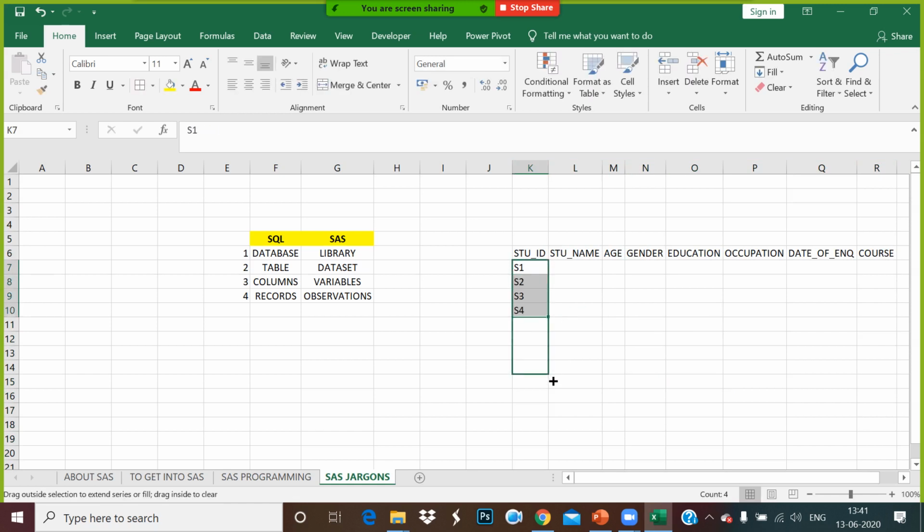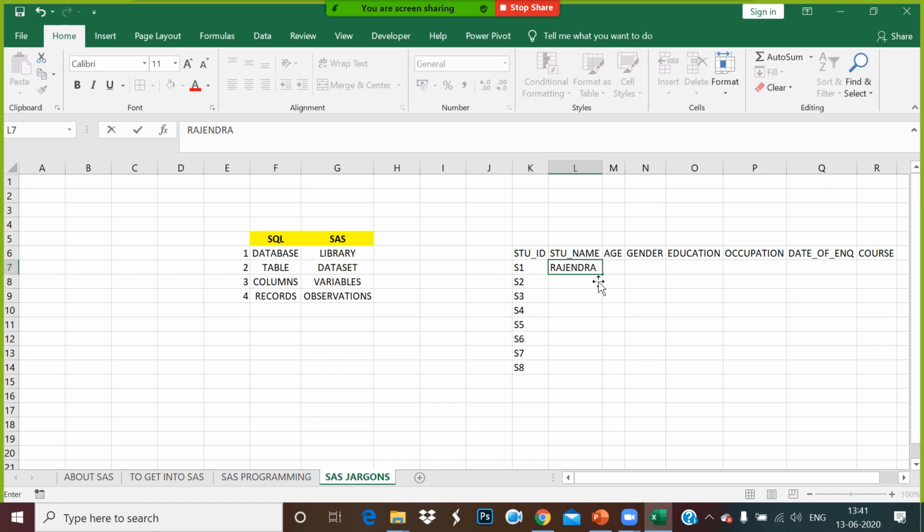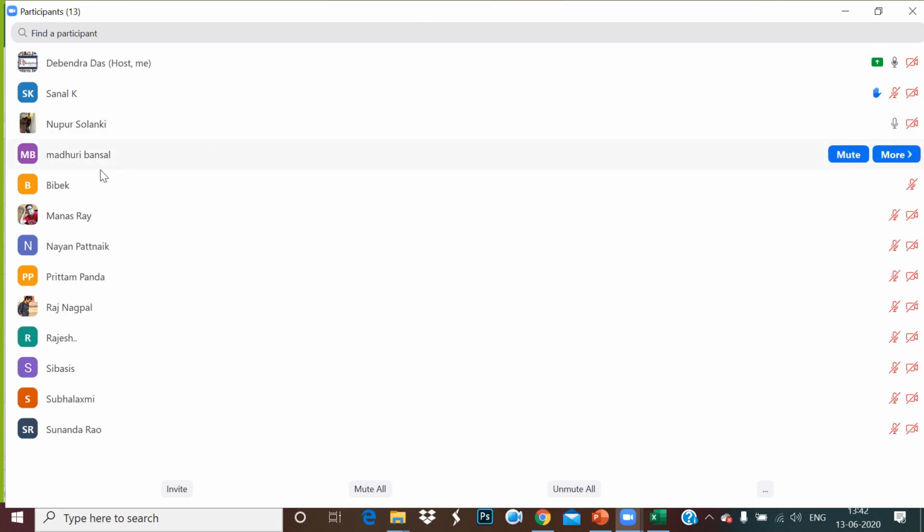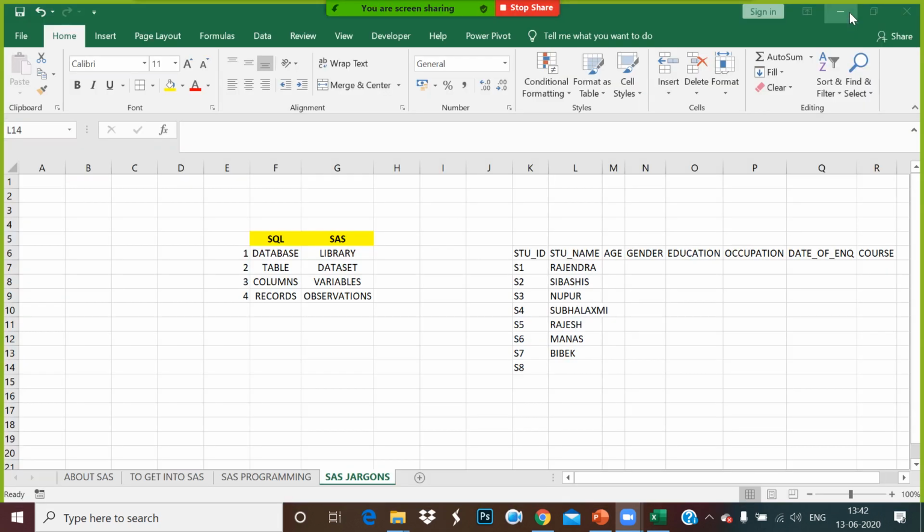I drag this down up to 8. I put student name as Rajendra. I go for Sivasis. I go for Nupur. I go for Suvalakshmi. Let's say Rajesh. I go for Manas. I go for Vivek. I go for Madhuri.